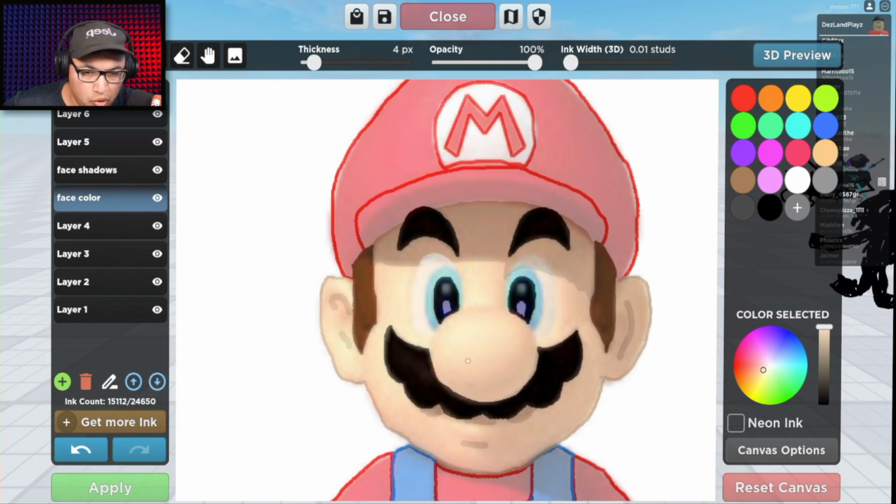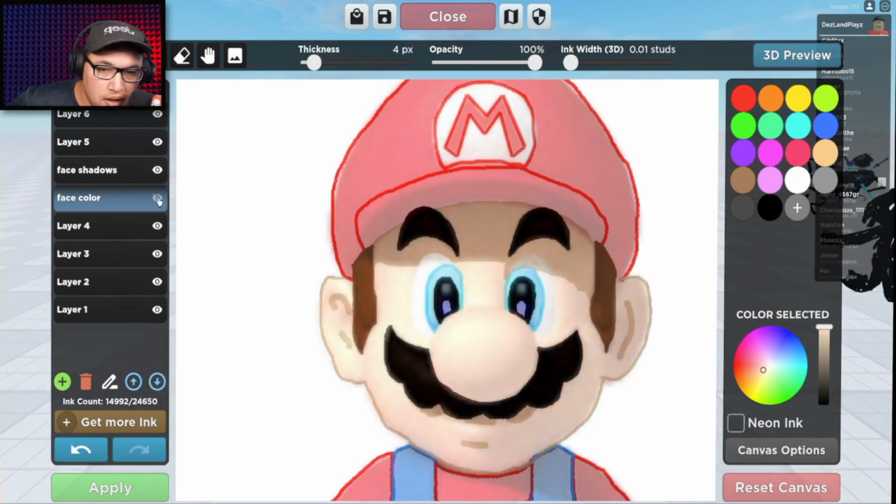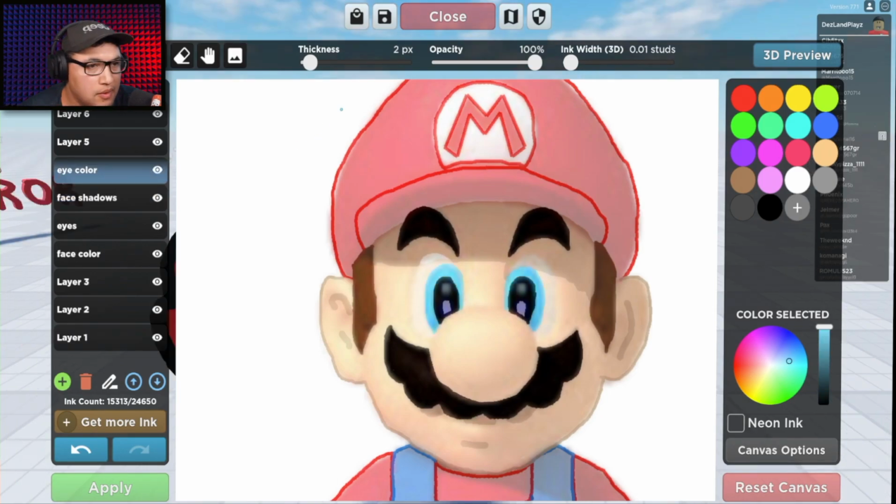And the more and more you do this, you'll start to be like, wait, what's mine, what's not? You can always toggle these things like this, and then see the original. And once you start coloring it in, it's actually pretty cool. So let's incorporate some white color.